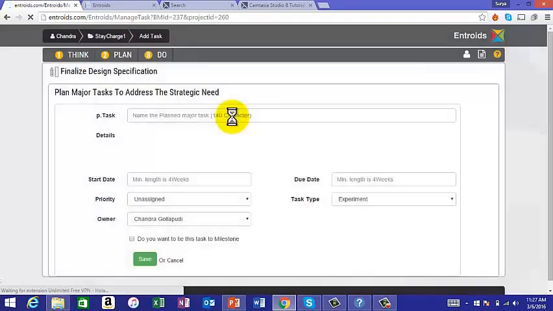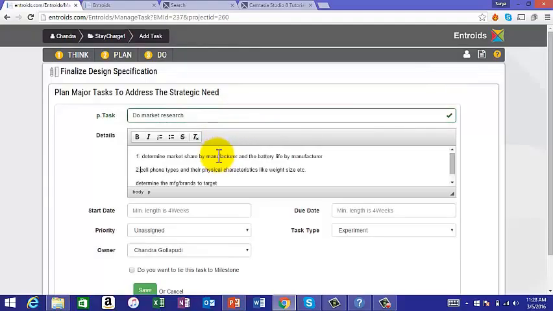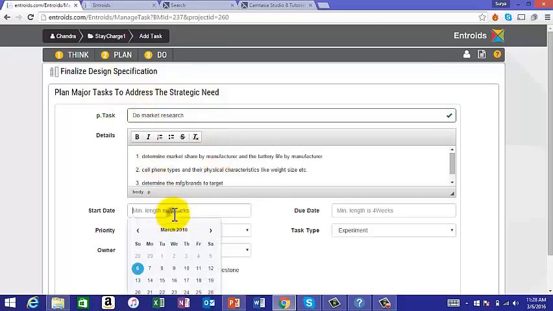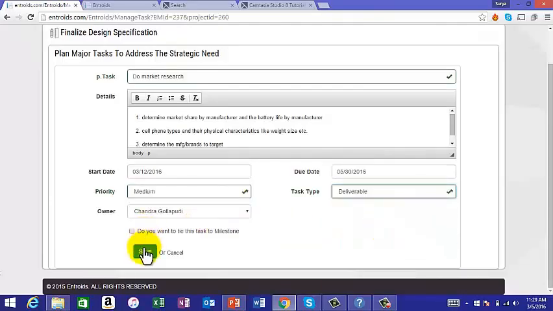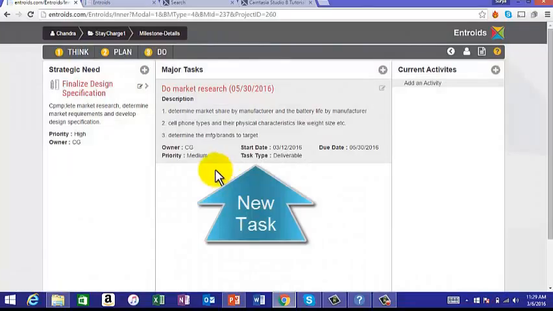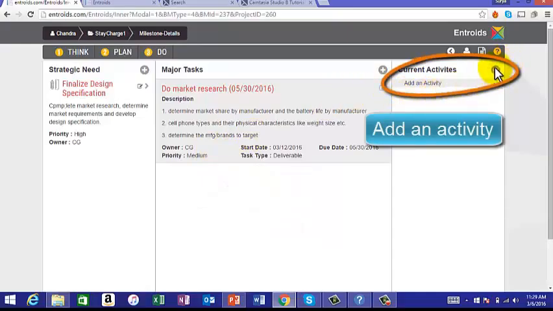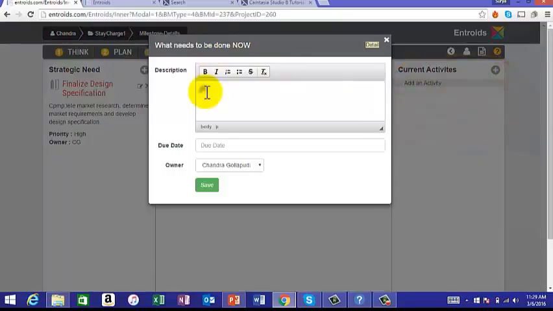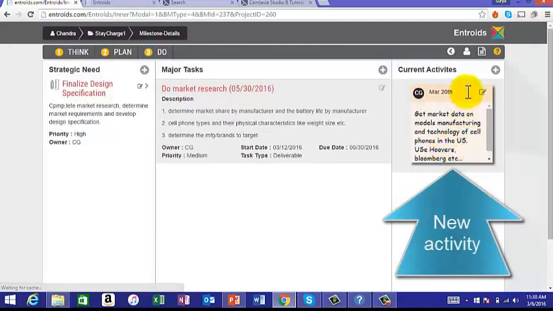Fill in the new major task form and then click the Save button. When you click the Save button, it launches the Details page again, and you can see the new major task that you added. Next, let's add a current activity associated with this major task. Complete the form like before and click the Save button to go back to the Details page and see that new current activity. Now I'll add a few more.